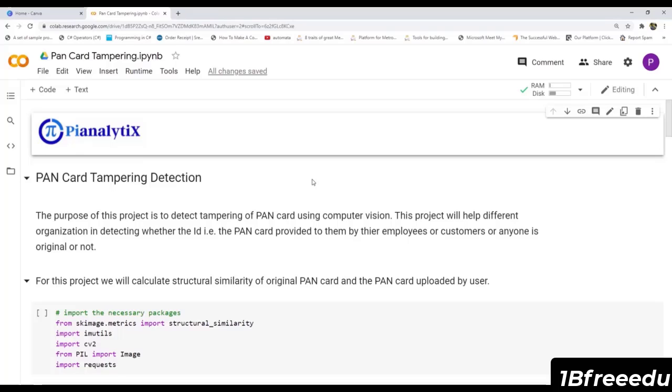So let's start. The purpose of this project is to determine the tampering of PAN cards using computer vision. As I have already told you, this project will help different organizations detect whether the ID, that is the PAN card provided to them by their employees, is original or not. We will calculate the structural similarities between the original PAN card and the PAN card uploaded by the user.